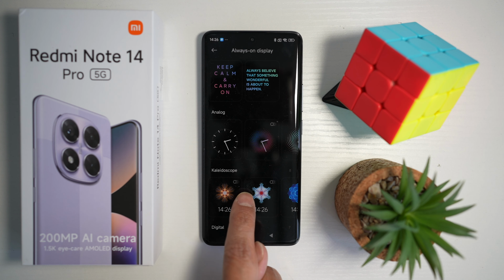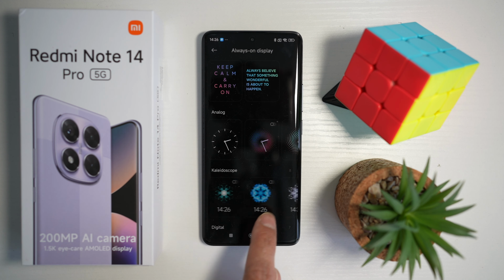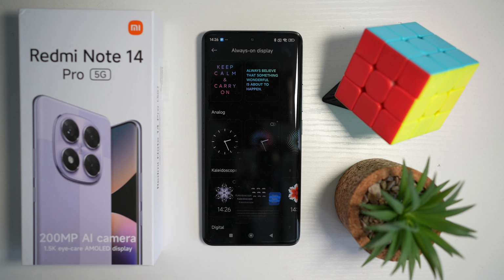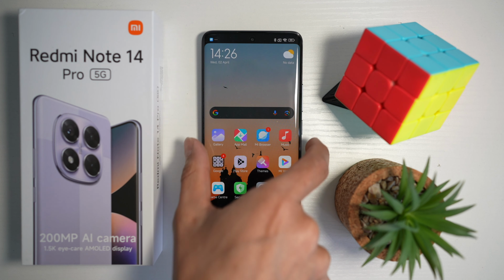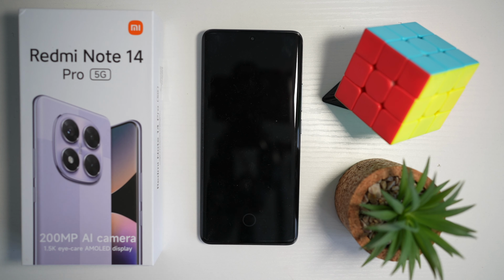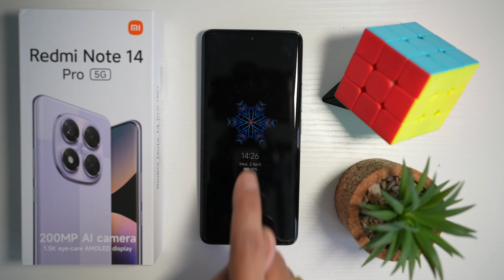The ones with the circle just next to it at the top right, these are animations. So for example, this one here, let's go ahead and apply it. Press home. And now when we lock the screen, you'll see the always on display and you'll have an animation on it.